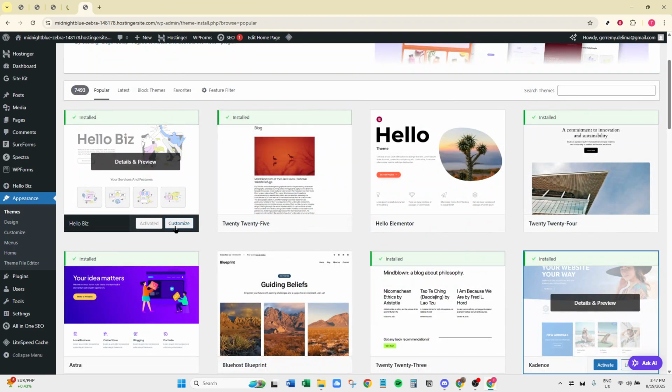To wrap things up, check your website to see the new theme live. Navigate around to ensure everything is looking as expected and functioning smoothly. And there you have it. Your website should now boast a fresh, new appearance.